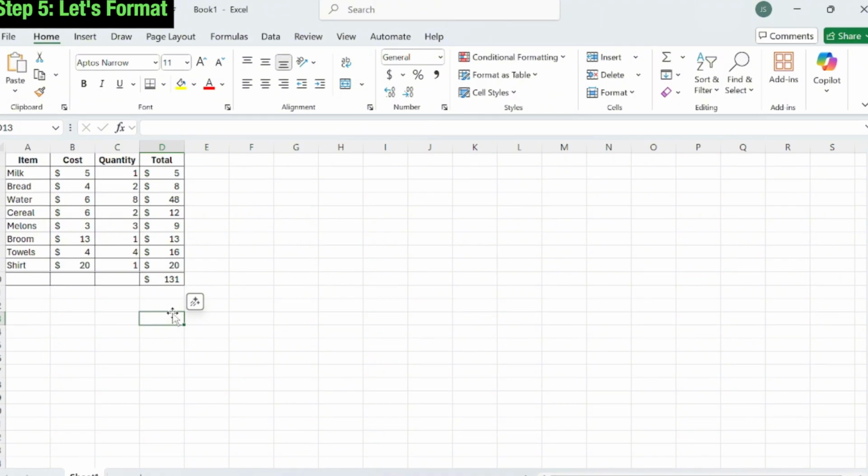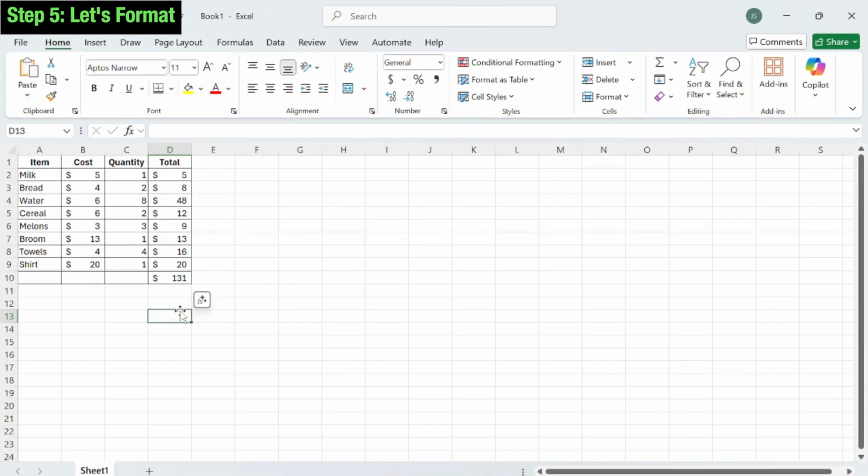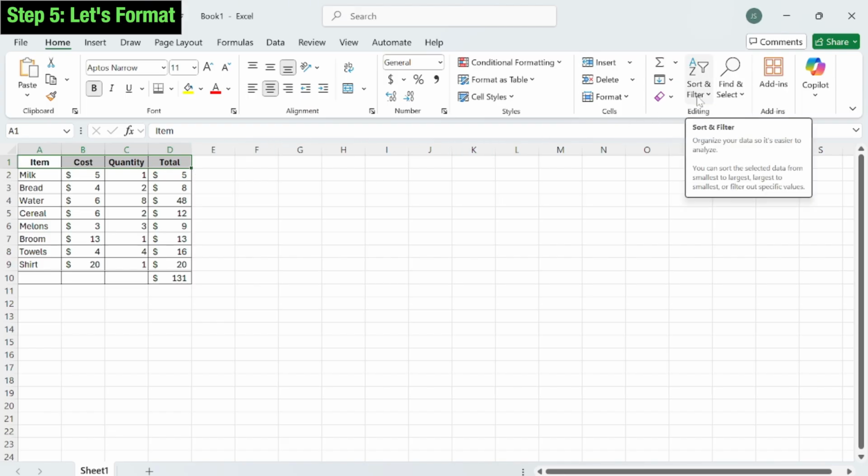Okay, now let's have a little fun and add some filters. Again, there's several ways to do this, but the first way I'm going to show you is to highlight your headers. Then you go all the way up to the far right section, which is the editing section, and you can click the little arrow beside sort and filter.